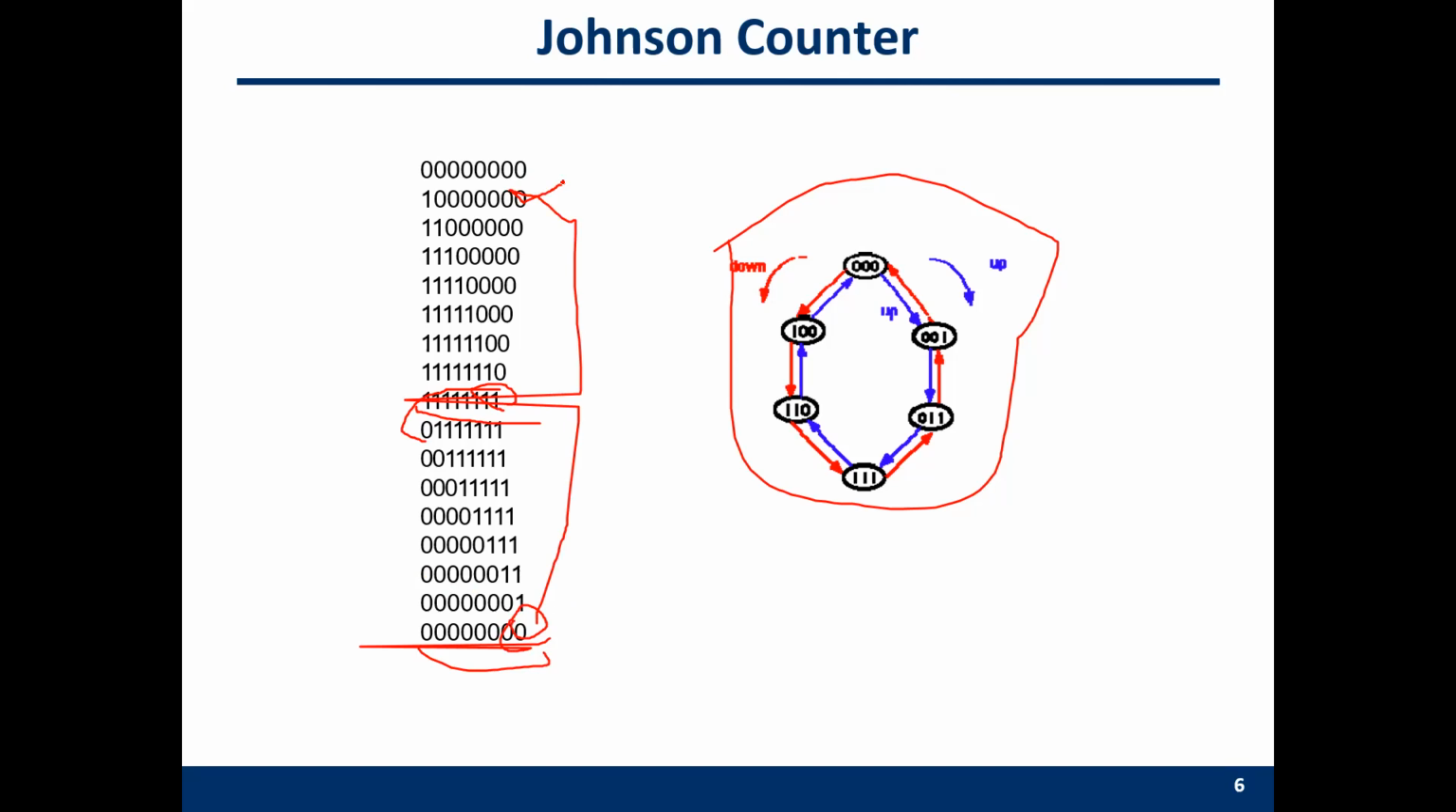So we can divide the working cycle of the Johnson counter into two parts: all 1s and all 0s. And then when we reach this state, we will follow this path. And then this is a cycle. This is a circle.